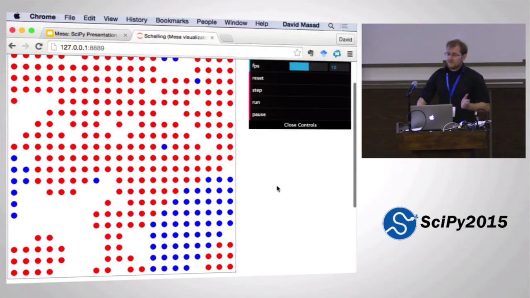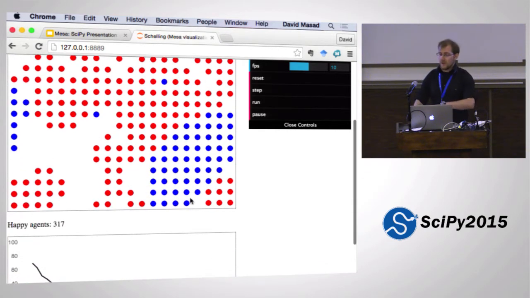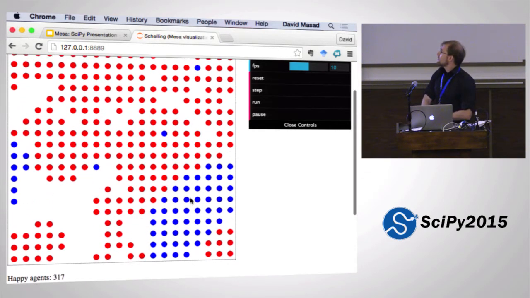And so you can see on the model side, it's behaving the way, well, if you're familiar with the Schelling model, it's the way you expect. If not, it might be a little bit surprising: even though these agents only have a mild preference for neighbors of the same color, you get this really stark segregation that emerges.